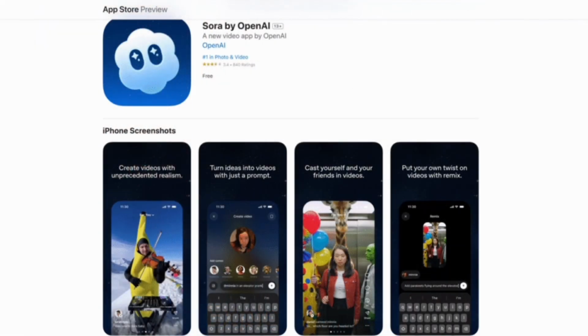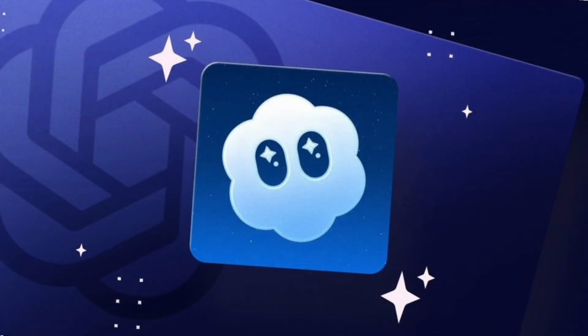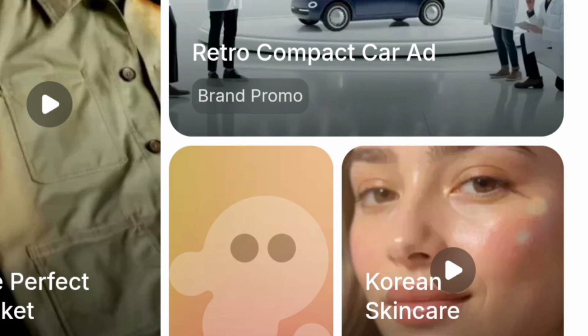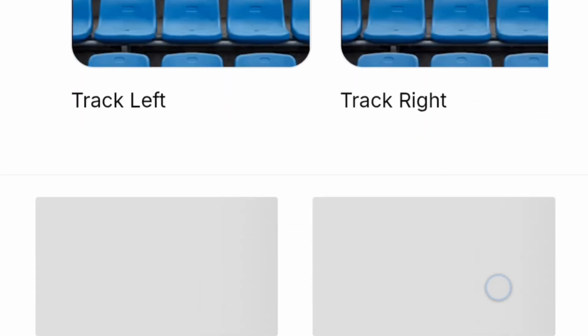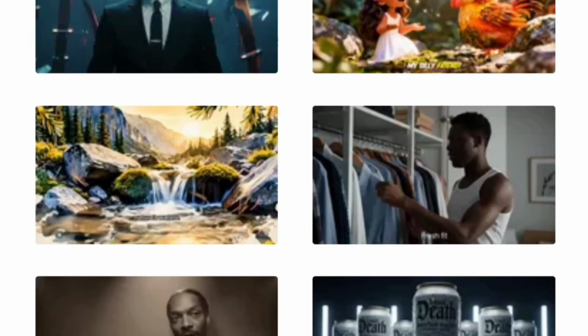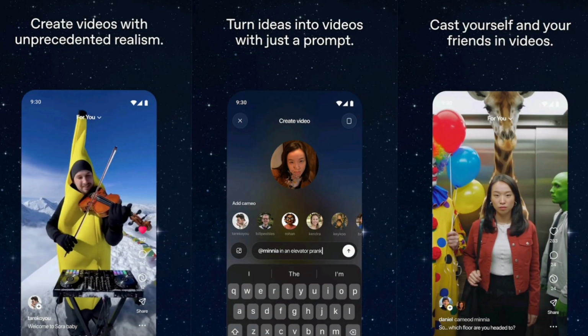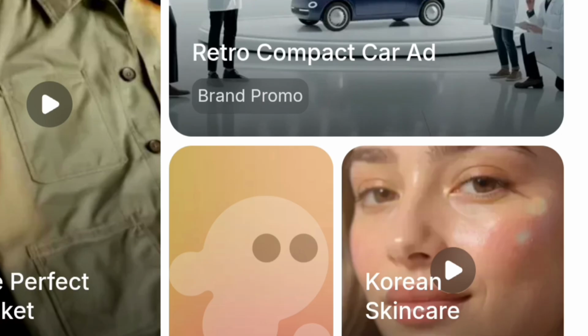First, what is Sora 2? Sora 2 is an advanced AI video generator developed by OpenAI. It can turn simple text into realistic, high-quality videos. Just imagine typing a sentence and getting a full cinematic video in seconds. That's what makes Sora so powerful.